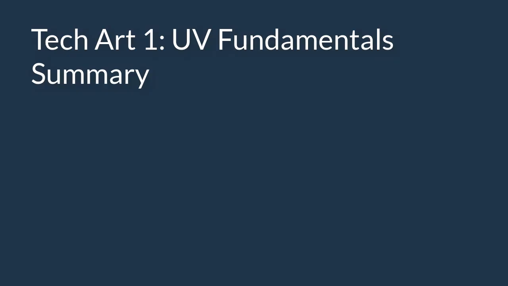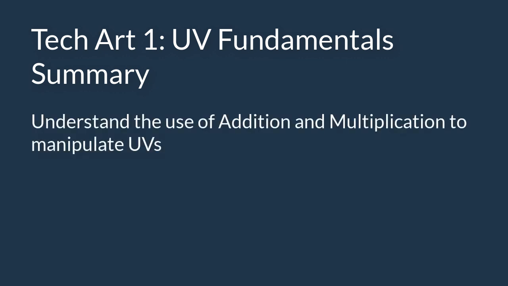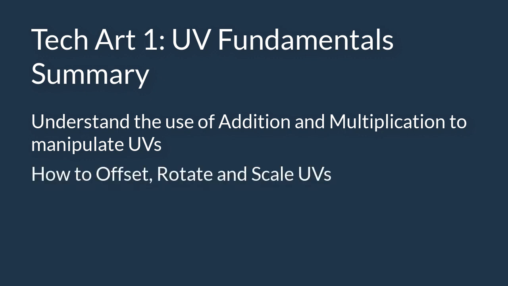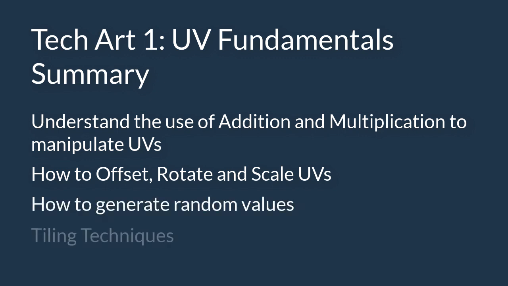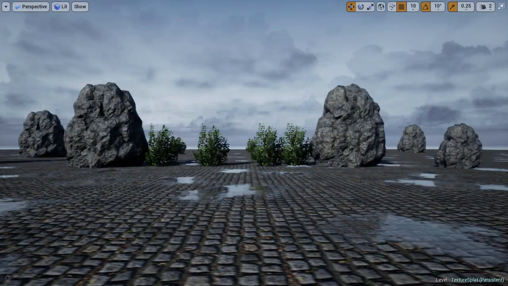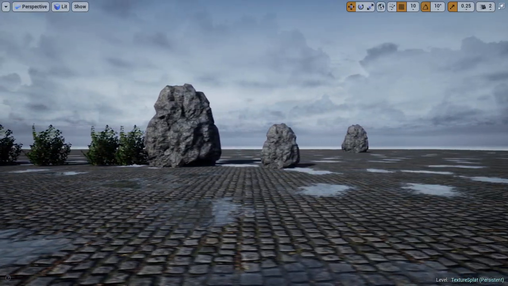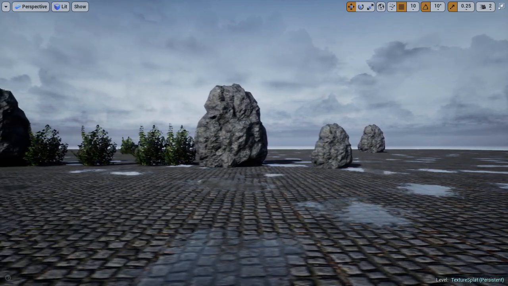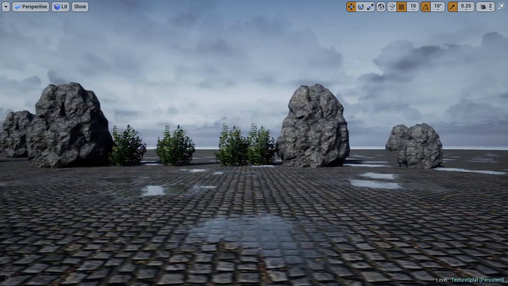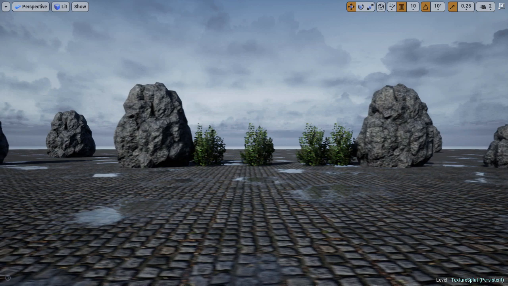Now we've come to the end of the first module. We've covered the basics of UV manipulation, so hopefully you have a solid understanding of how to use addition and multiplication to offset, rotate, and scale UVs. We've also seen the beginnings of how we can use random values and tiling to achieve procedural shaders. The next module will take this even further and use all of these techniques to build a procedural texture splatting material, which randomly splats textures across a surface with no repetition.